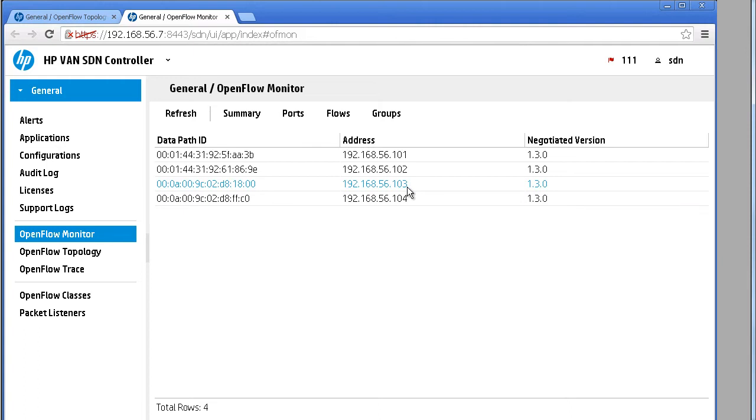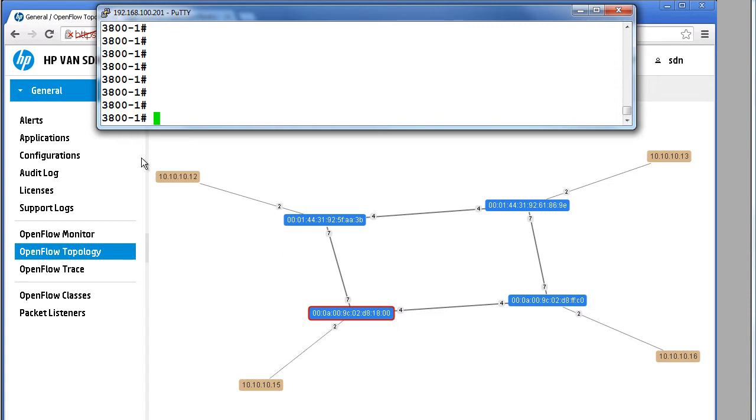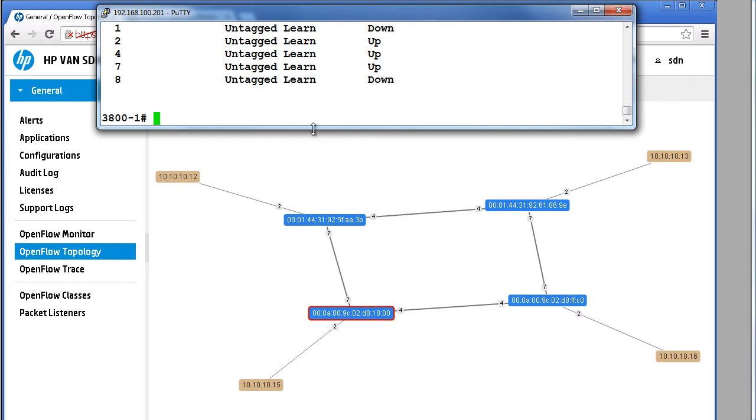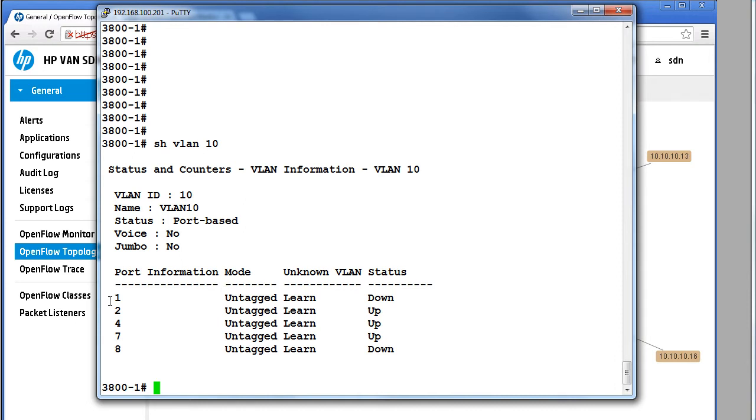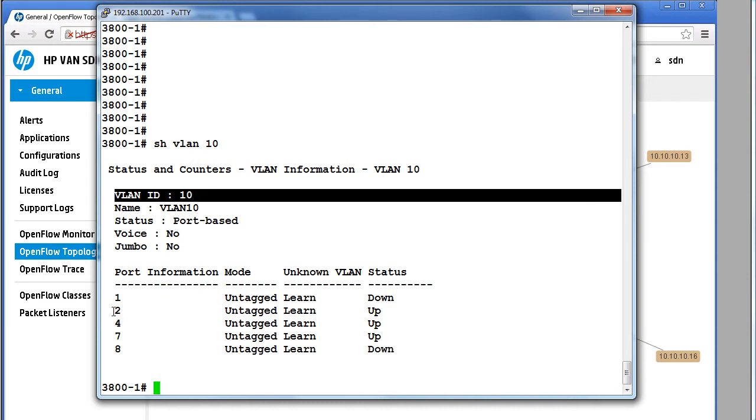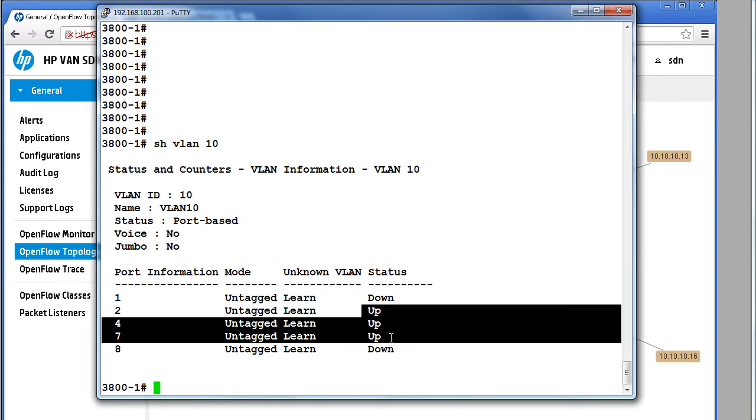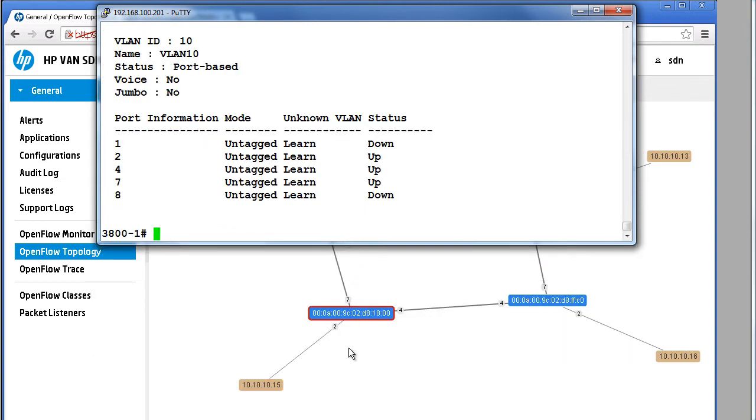This switch, as you can see, with this IP address ending in 103, has negotiated to use OpenFlow 1.3 with the HP controller. So on this switch, which is the ProVision switch 3801, DPID ending in 1800, we have three interfaces displayed on the controller: 2, 7, and 4. Typing show VLAN 10 on the switch will allow me to see the interfaces that are tagged or untagged for that VLAN. So as an example, 1, 2, 4, 7, and 8 have been configured in VLAN 10, but only 2, 4, and 7 are currently up and therefore show up in the diagram. Interface 1 and interface 8 are currently down.